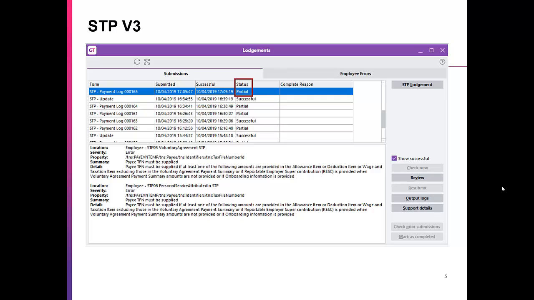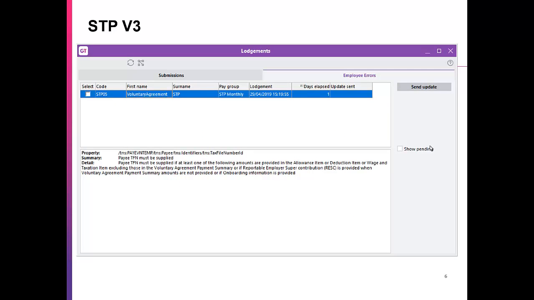Okay, a quick look at that. On the lodgement screen, you'll now see a status of partial there. When you click on that line and click on show successful, being a partial status, it means that some records have been successful. Therefore, it's going to detail out down here what the errors are. And on the employee errors, you'll see there's a tab on the line, and that details what the issues are on that employee, needing corrections, obviously.